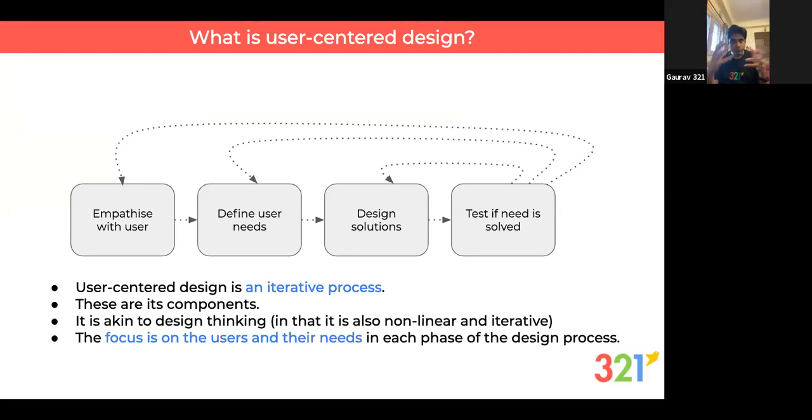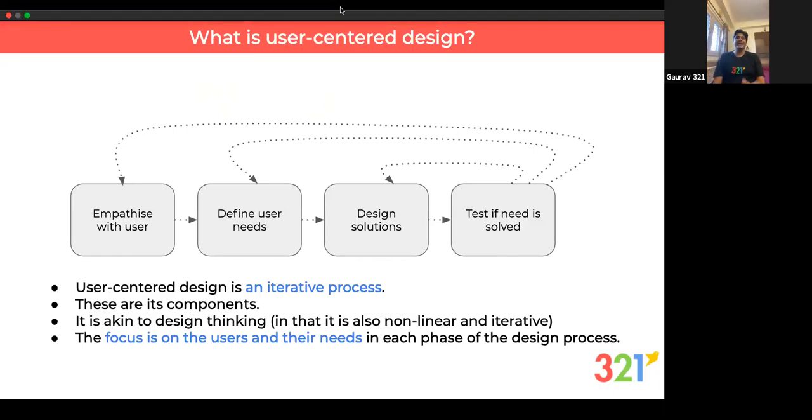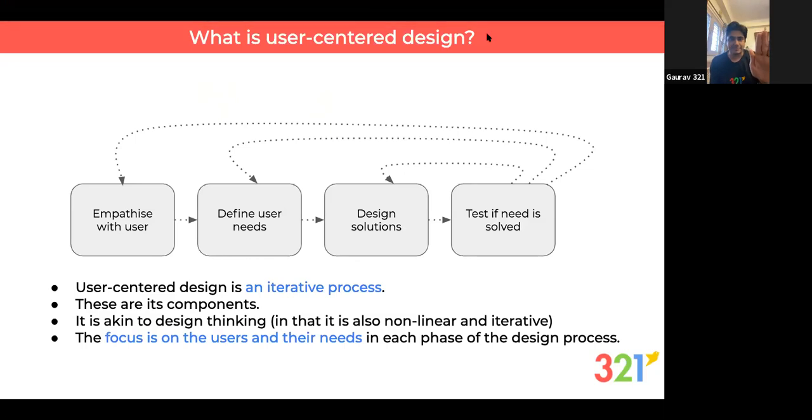Now, the way we do it is when we have some contour of, okay, this is what the solution will look like, we don't start immediately building it. You can guess what we do. We take it back to the user and we show it to them. If we build this, do you think this will solve your problem?